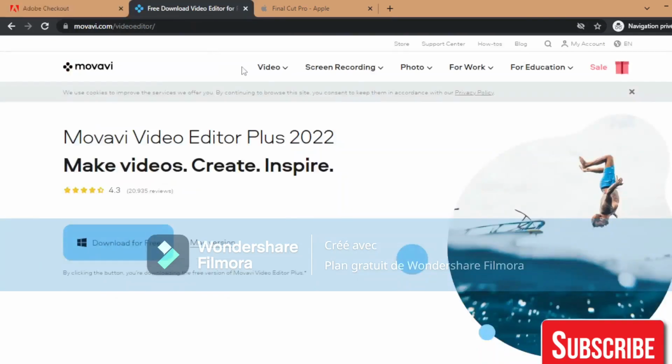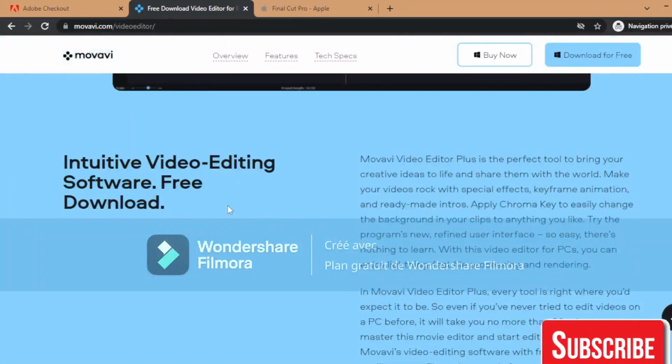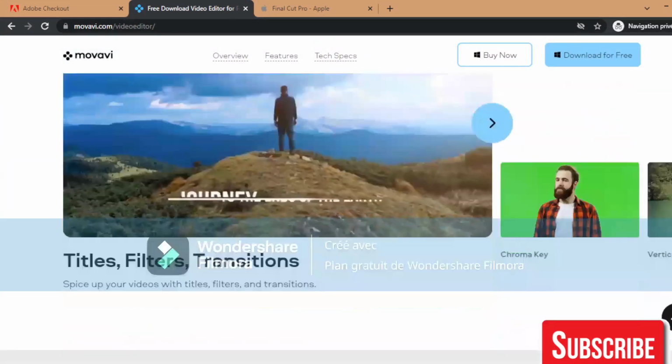The second one is Movavi Video Editor Plus 2022, make videos great and inspires with 20,935 reviews. The stars rating is 4.3 stars, as you can see here. We have two versions, download for free and month versions. So it's intuitive video editing software, free download. With Movavi, it's easy to be creative, as you can see here.